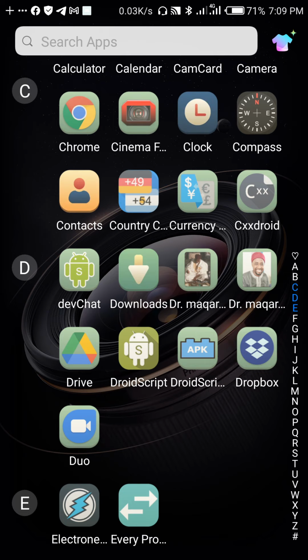So right now, as you can see, this is my phone screen, and the requirement for the tutorial is this: you should have an Android phone, and the Android phone should be able to take browsers. We have different types of browsers. We have Opera Mini, Google Chrome, Firefox, and so many of them, but I would recommend you guys to use Google Chrome.